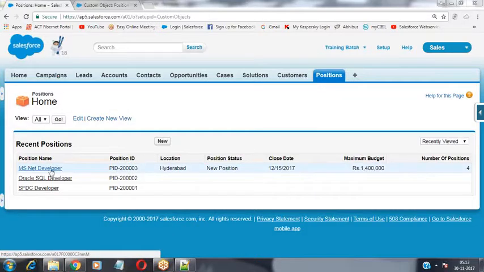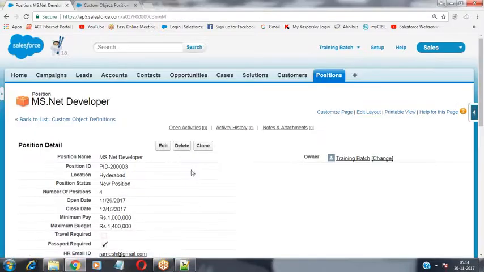So now let's open this. I want to create one more .NET developer position for a different location, for my different development center. At that time, no need to enter the same data again and again. Just open any of the .NET related records and click on the clone button. Clone is nothing but creating a copy.